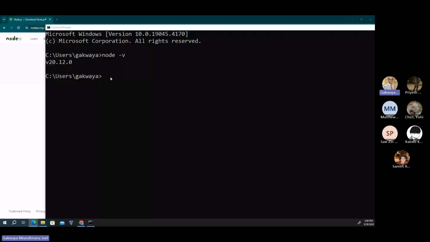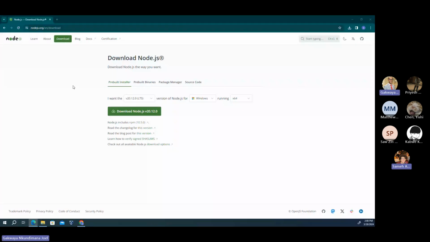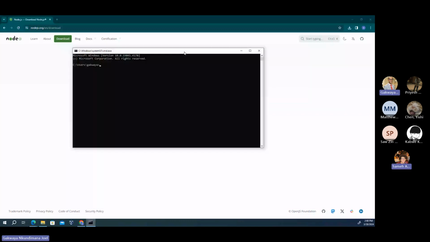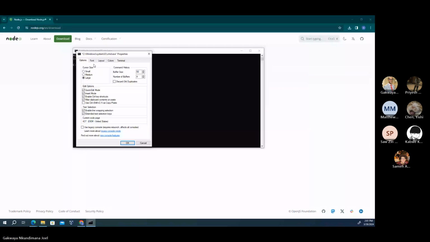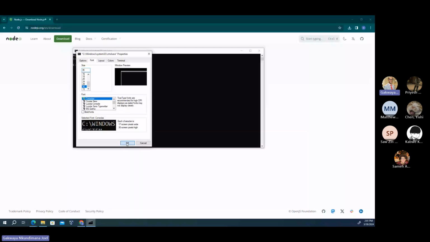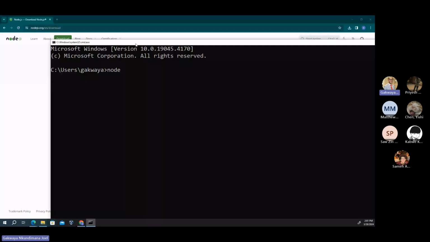Once again, we do the following. We say node -v, and I have this version, it's installed. So after seeing this, you do the following. You say node, you press enter. You are now in node mode.